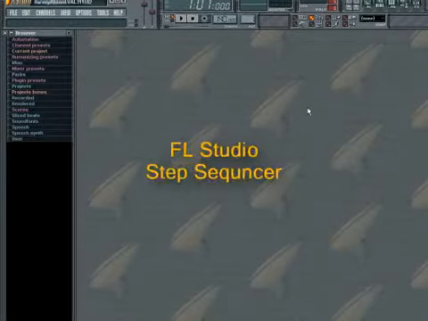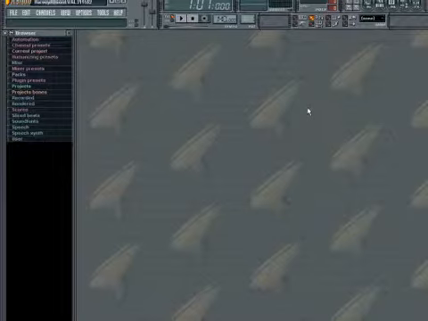The step sequencer is the main window that FL Studio uses when constructing loops, and getting to know it really well will maximize your enjoyment of FL Studio. So let's have a look at it.